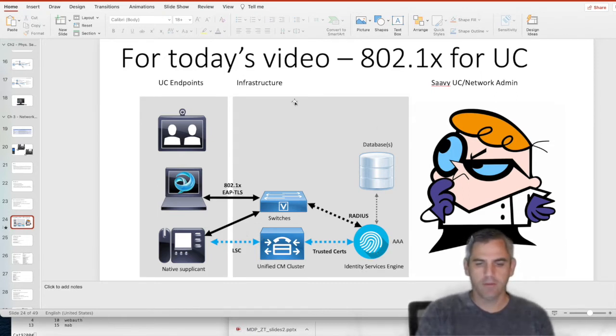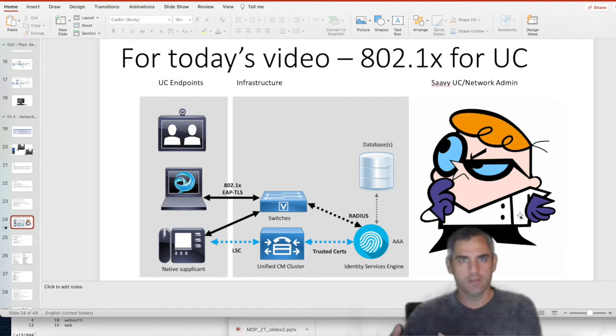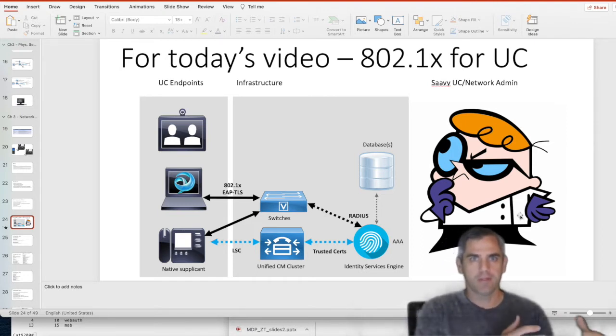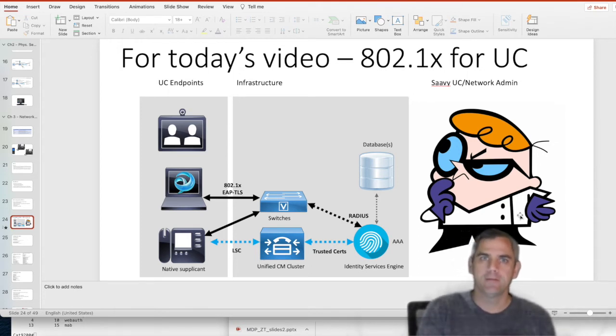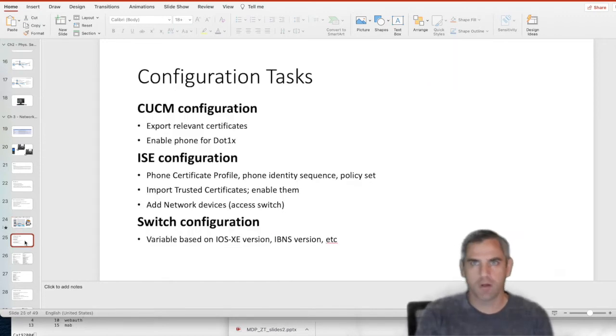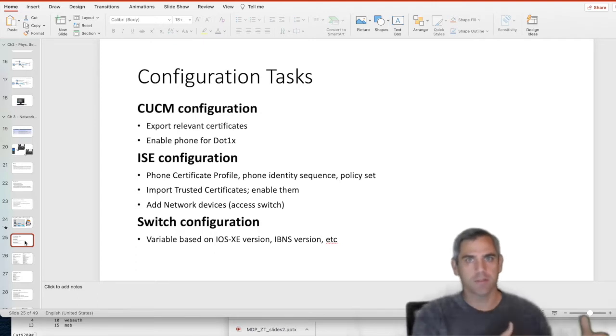So that's a high level of the architecture, and if you were not a savvy UC or network admin, you probably wouldn't be listening to this video. But of course, we need to have somebody that understands a little bit about the UC environment, and then is savvy enough to work with the people on the network side to get some of this configuration up and running. Sometimes with small customers, people do both the network and the UC stuff, but oftentimes it's working across teams and getting along and convincing someone to do something.